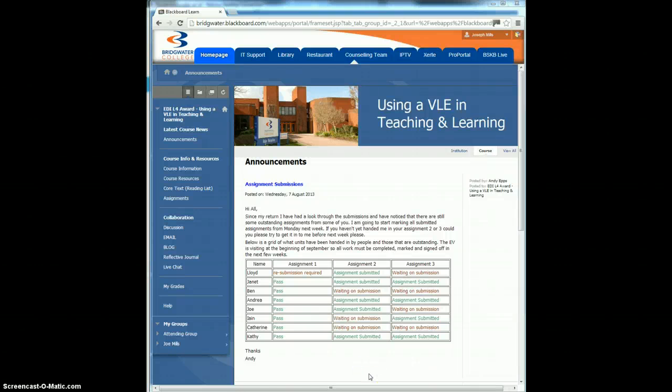Hello, my name is Joseph Mills and this is my Assignment 3 EDI Level 4 award using VLE in teaching and learning. I'm just going to take you through the resources first of all that I've created for my page for my learners.